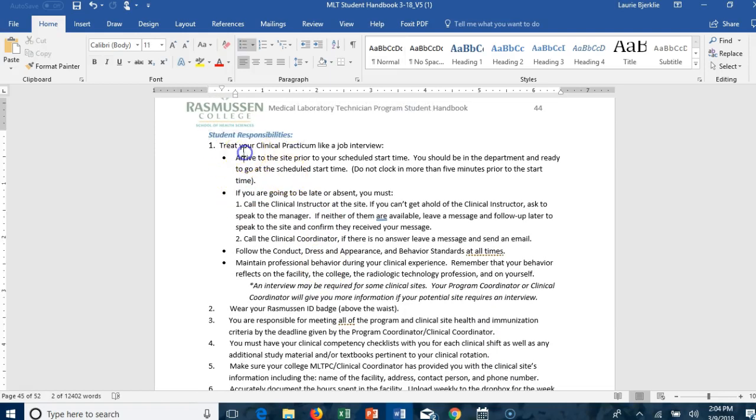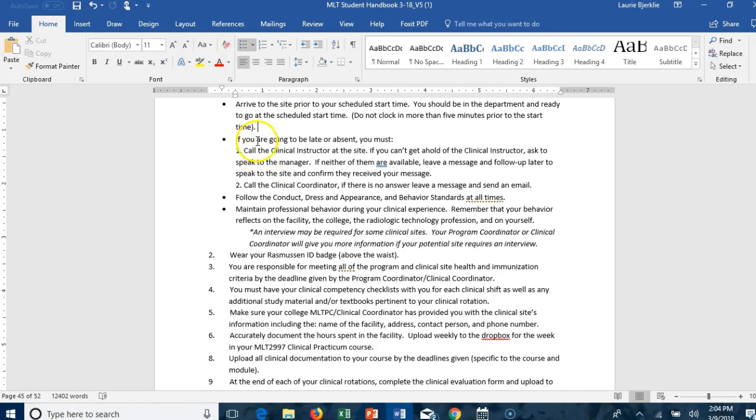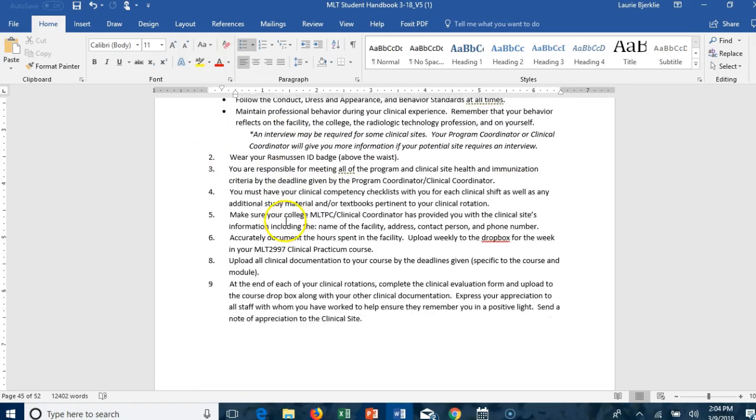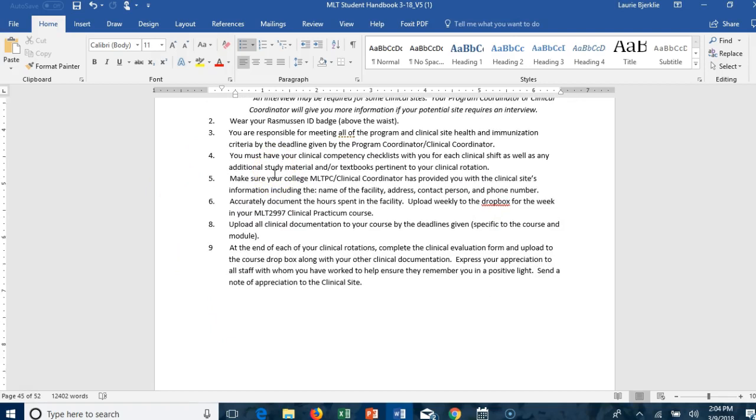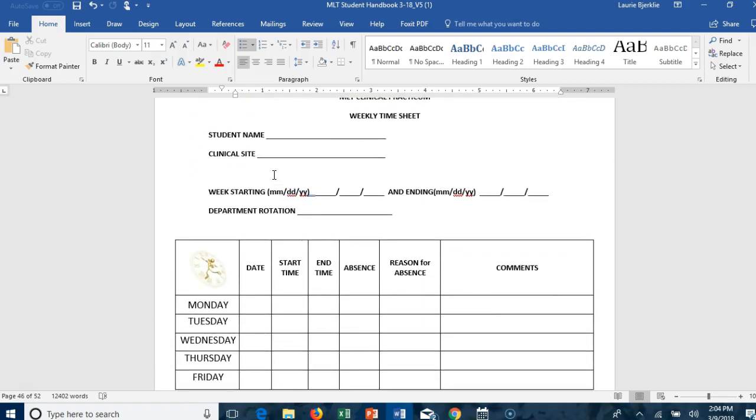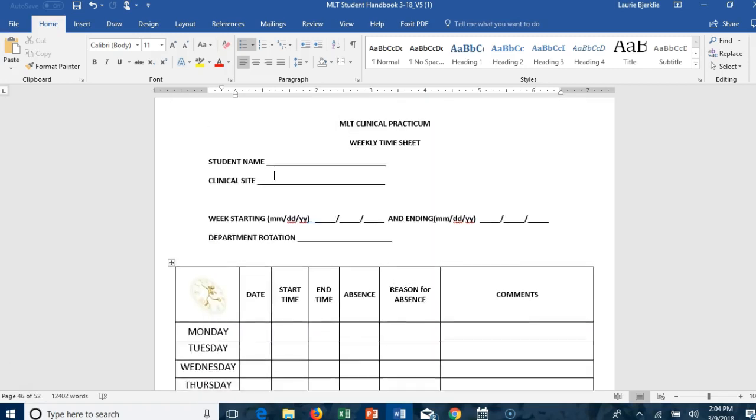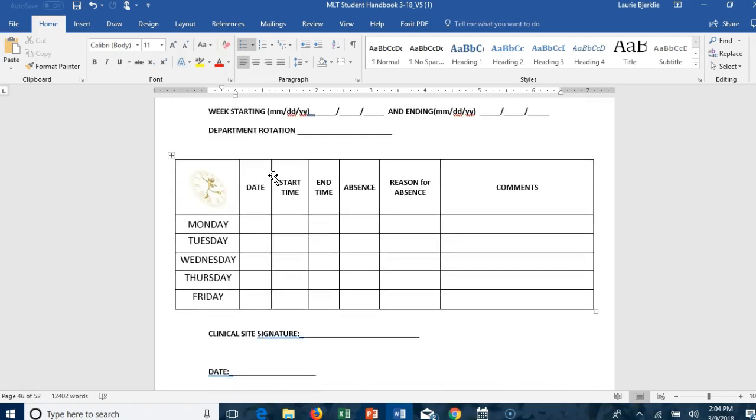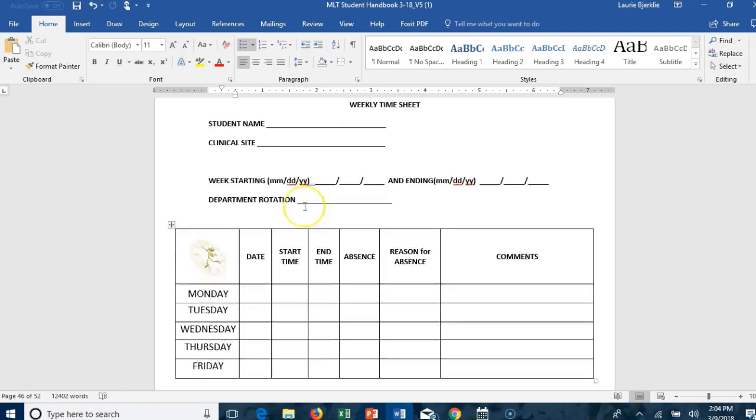Your responsibilities are listed here. You, of course, always treat your practicum like a job interview. If you're going to be late or absent, it tells you what to do, all that kind of thing, what we expect from you. Here is an example of that timesheet that I referenced. This is what you'll be turning in every Friday. There will be a Dropbox in the course. You should be completing this, and then the site has to sign it to validate that those are really your hours, so that we can track that.